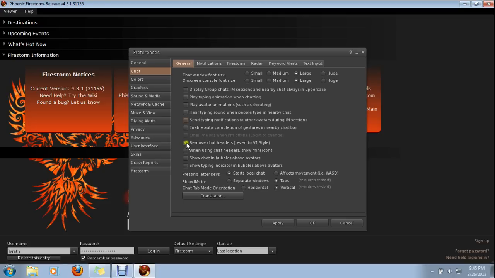But the one right below it, remove chat headers, go ahead and checkmark that, and leave everything else unchecked. Because as you get to learn Firestorm and Second Life better, you can come back there and change those things if you want. But like I said, this is my preference, and you can go by this recommendation or not. Typing sounds and typing animations, you don't do that in real life, do you? All right.